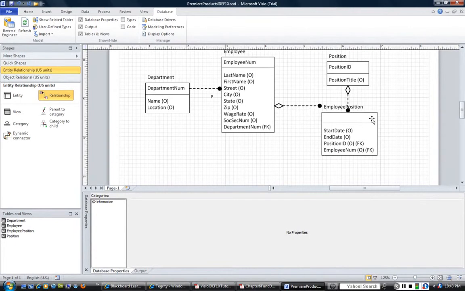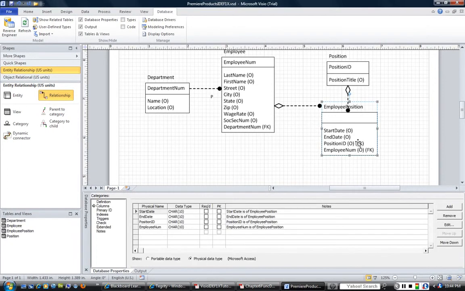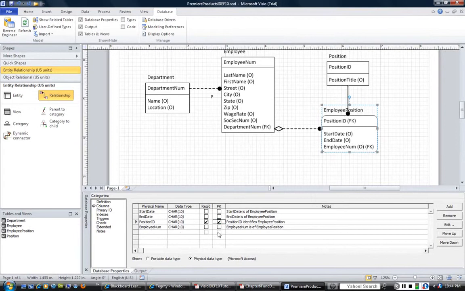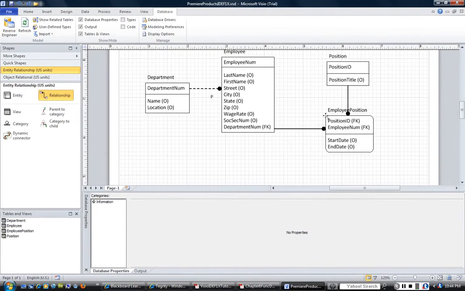Now, I still need to tell it that the primary key in the employee position table is a combination of both the position ID and the employee number. So I'm going to select the employee position entity, and I'm going to check off primary key for position ID and employee number. You notice when I did that, a couple of things occurred. The relationship lines became solid, and the edges of the rectangle became rounded.